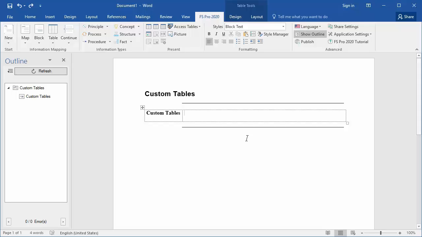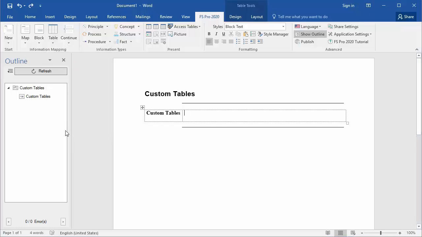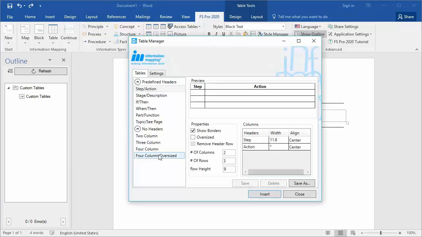Creating custom tables in FS Pro is pretty easy. Therefore, you need the Table Manager. And you can find the Table Manager underneath Table in the FS Pro 2020 ribbon. Select Table Manager and a pop-up screen appears.